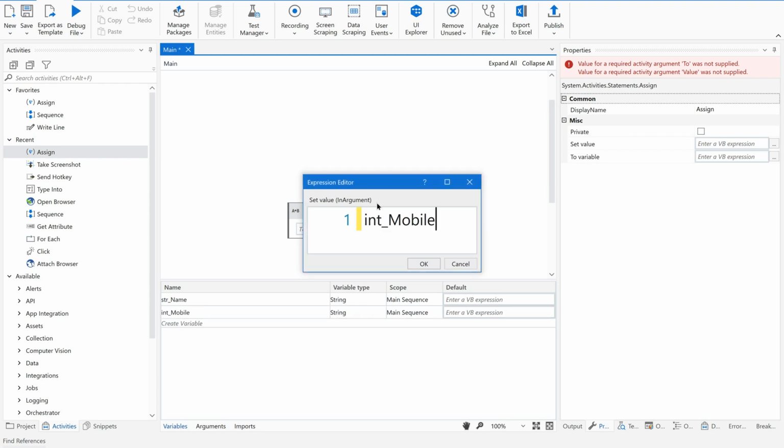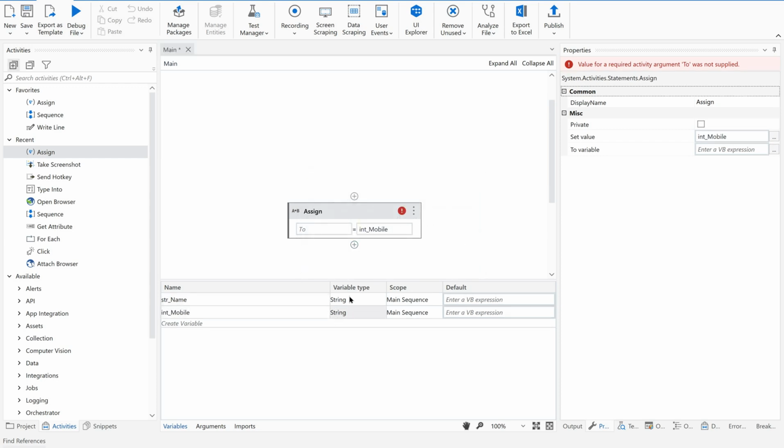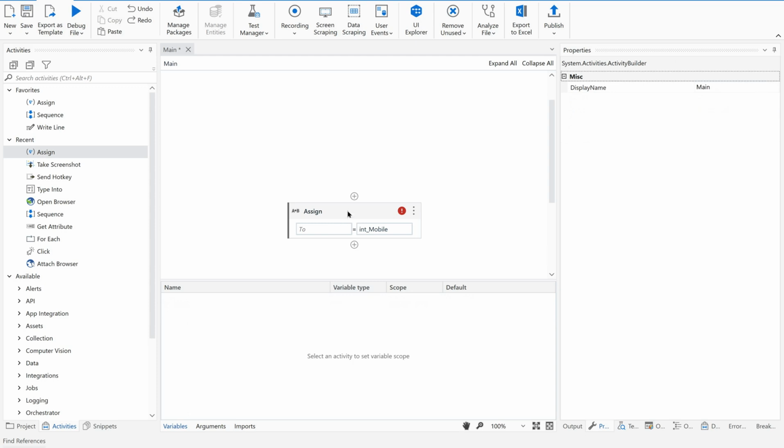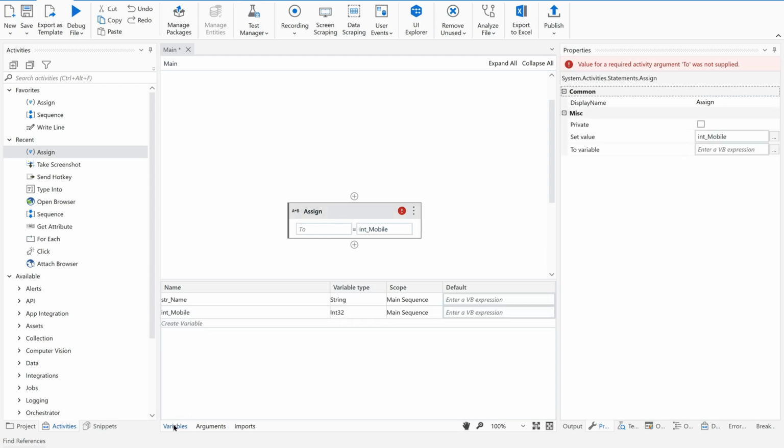Even though I have created an int here, by default it is giving a string variable, right? So I am supposed to go back to the variables panel and change it accordingly. Okay, fine. Now you got the difference, right? One way is through variables and the other way is through expressions.